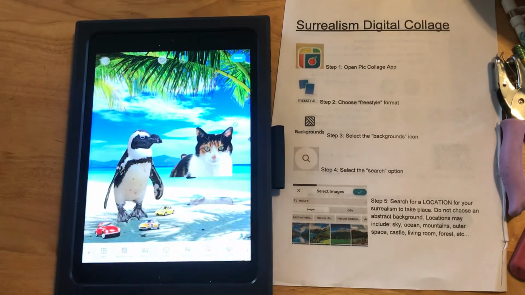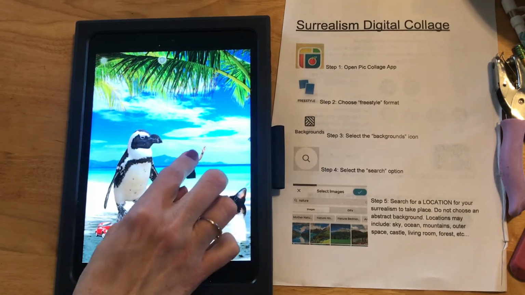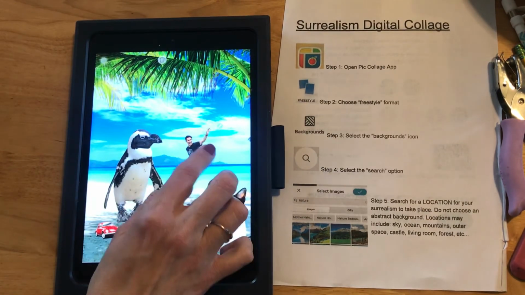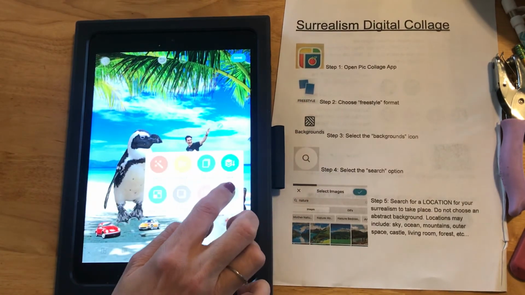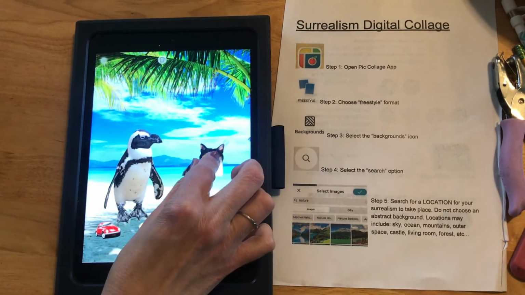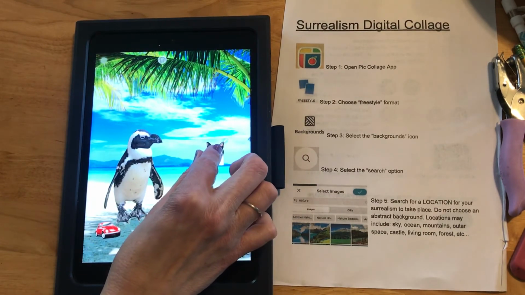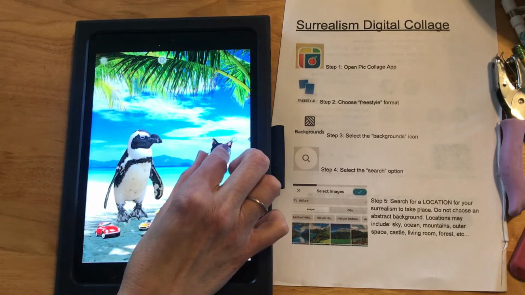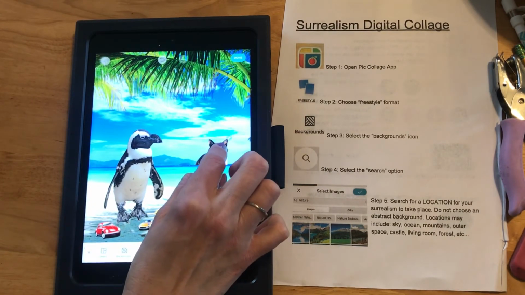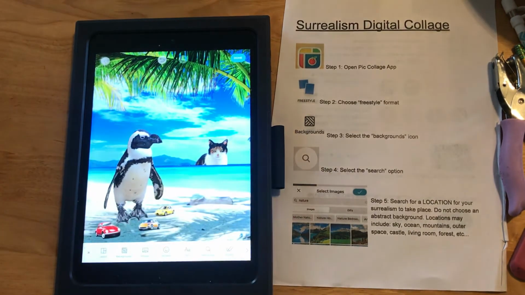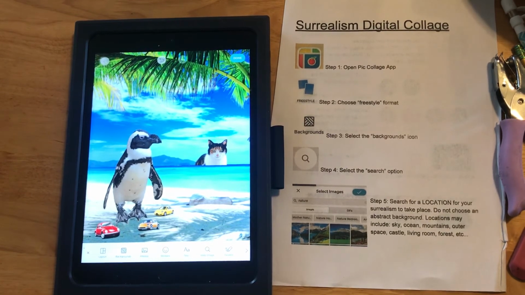Actually, that would be more surreal to have this cat coming up out of the water looking at that penguin. If you decide you don't like something, double click it, click remove. I'm going to have a surreal cat. Maybe he's coming way out of the horizon, like from these mountains. So remember, surrealism is art made of dreams and imagination, so you need to create a space that does not actually exist. Have fun with this, and I can't wait to see what you come up with.